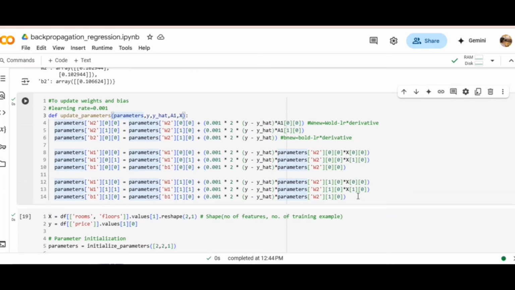What it calculates is w new is equal to w old minus learning rate times dou L by dou w old. This entire formulation is nothing but the weight updation formula. I have written the weights and bias updation formula over here. Now let's focus on this part. This part is nothing but the partial derivative that I have written on the board.